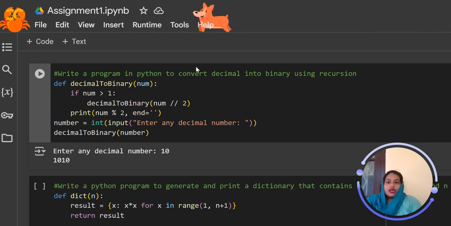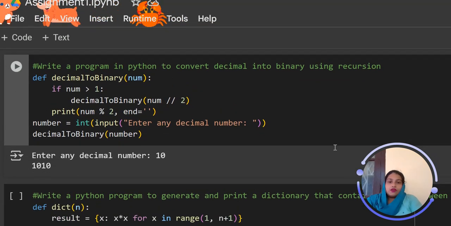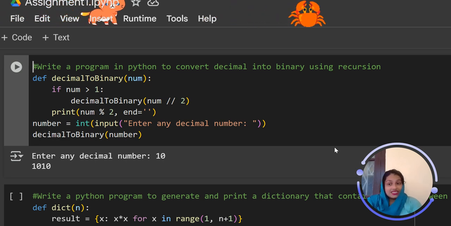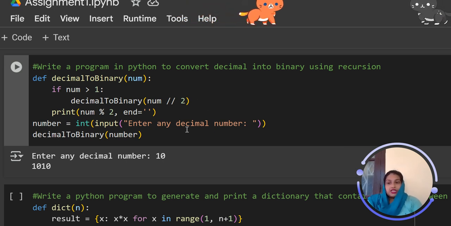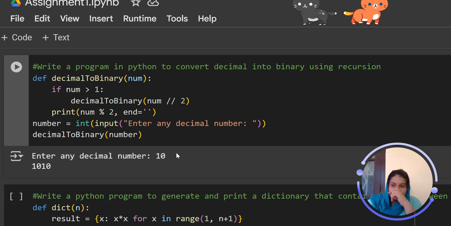Next I have an assignment question. Write a program in Python to convert decimal into binary using recursion. So here I have to use recursion in order to convert decimal to binary. Now I have a function. What is a recursive function? A function calling itself is called a recursive function.